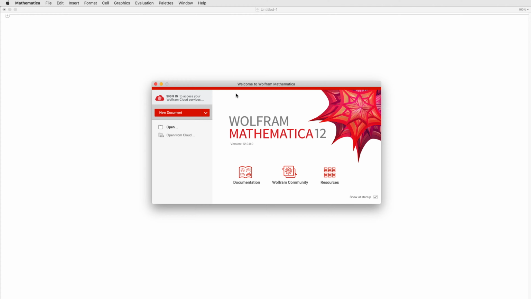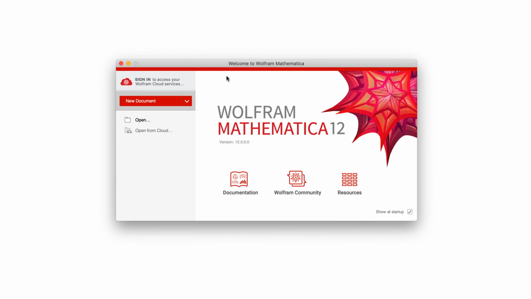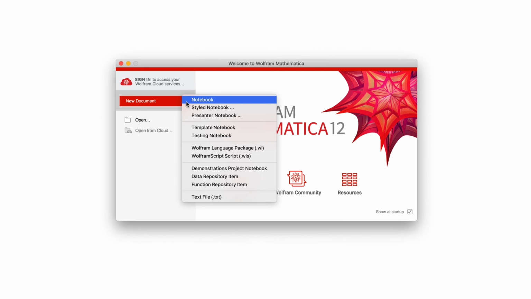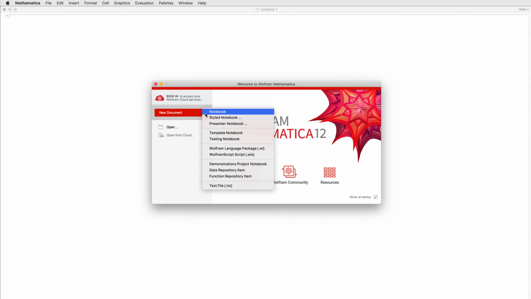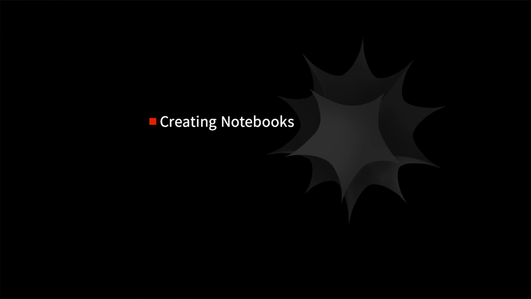When you first launch Mathematica, you should see the welcome screen. From here, you can create a new Mathematica document called a notebook by clicking New Document and then selecting Notebook from the drop-down menu. So let's get started by making our first notebook together.